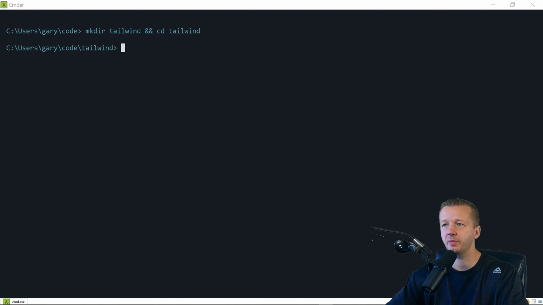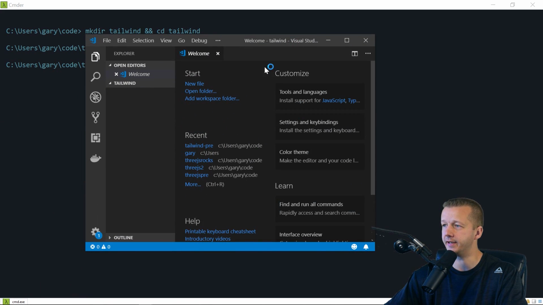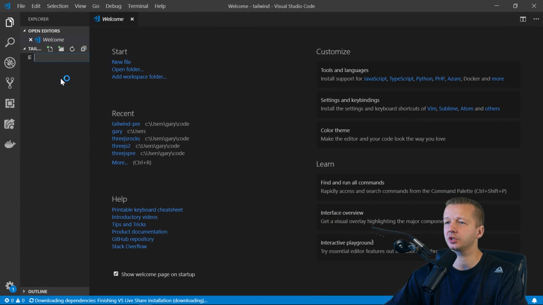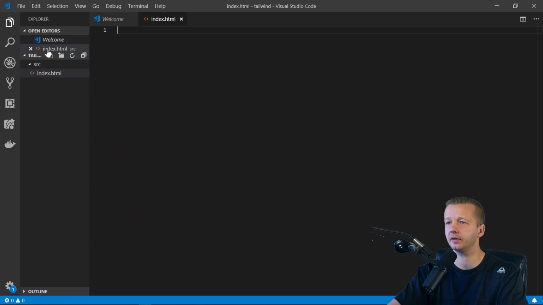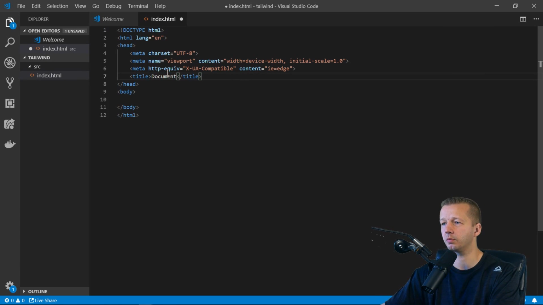All right, so here I am in my console, and I've created a folder called Tailwind, and I CD'd into it. Let's hit code period. That will open up Visual Studio Code if you have it installed. It's a free code editor from Microsoft that I need to update still. And let's get a source folder first and an index file inside of there. Hit exclamation point enter for some quick boilerplate. Let's call this Tailwind. And inside of here, we're going to reference just a couple things.